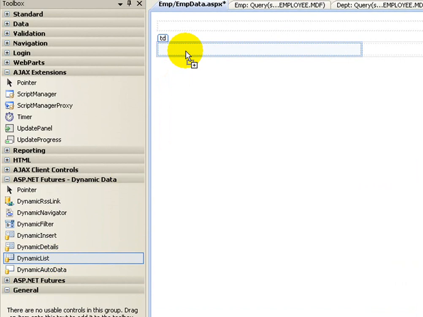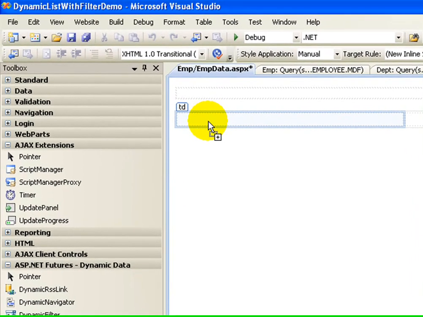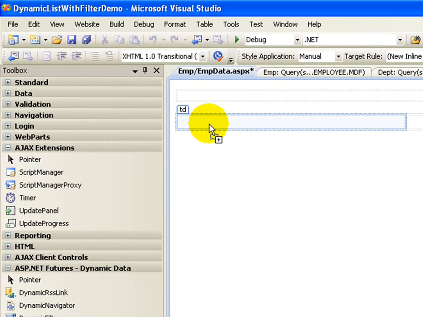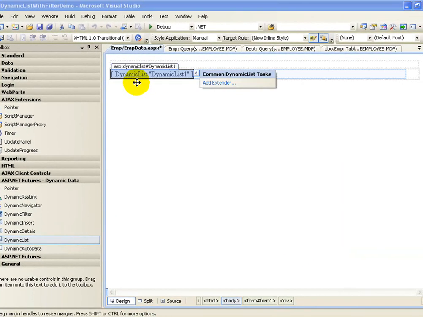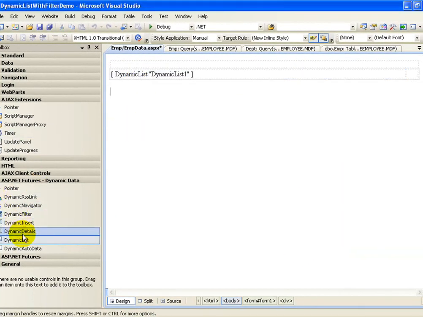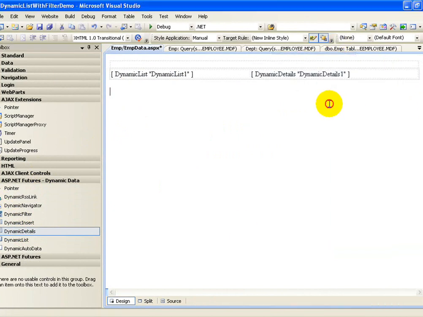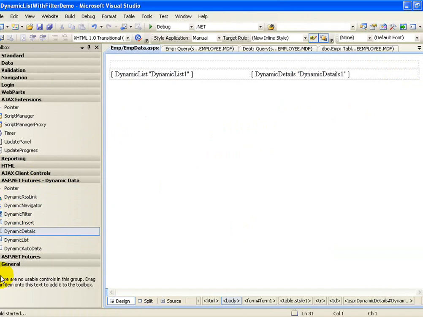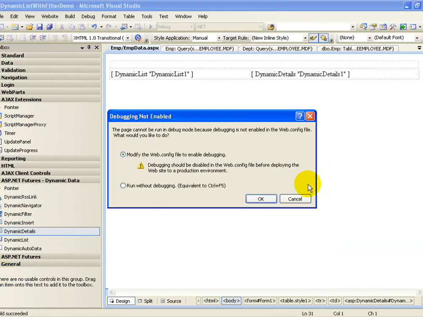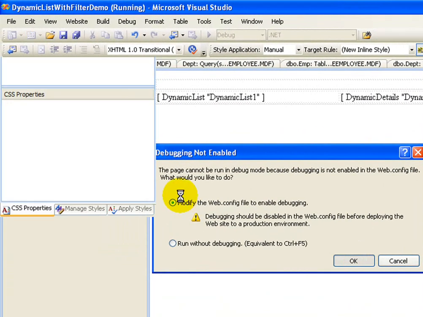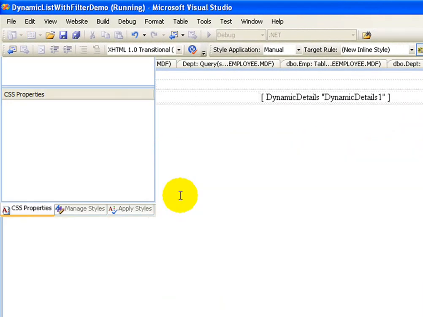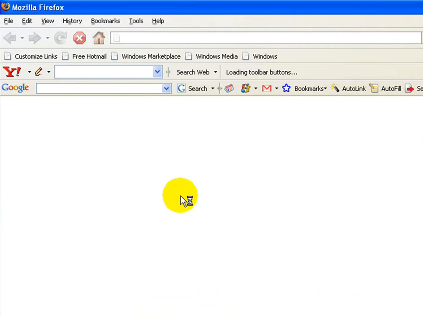I place the control, and in the next column I take a dynamic details control. I place the control. Now let's execute and check how the master detail relationship has been established. Let's try to understand the power of these dynamic list controls. So I execute my form. My form has been projected.